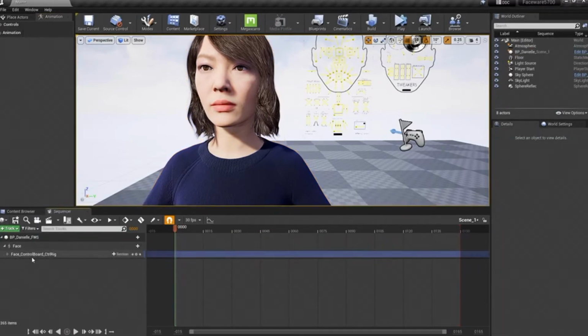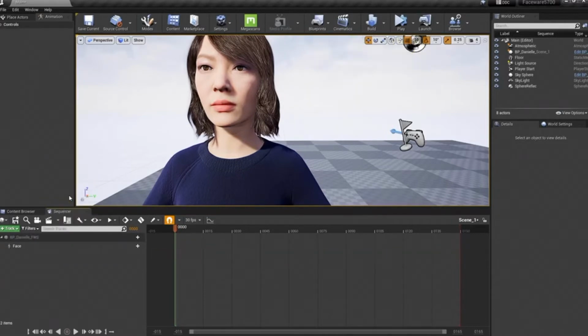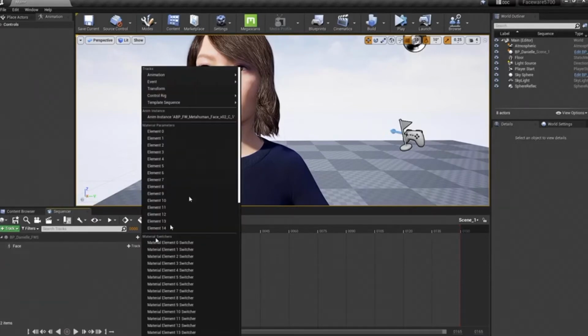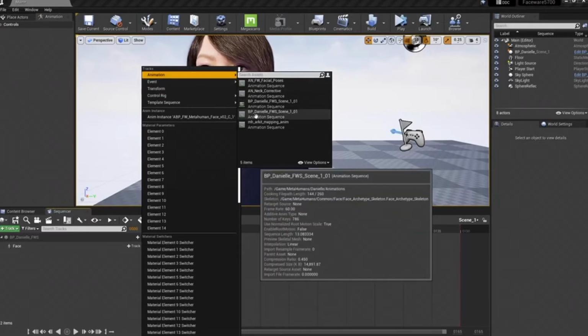Next, in the face track, we have a control board, and we're not going to need that yet because we're going to use an animation sequence. Let's right-click on the control board track and delete that as well. Now we can use the +track button here on the face track to add animation to our MetaHuman. By clicking the +track button and going to Animation, we'll see a list of all animation sequences that are connected to MetaHuman faces. Here we can select the animation sequence that we've been editing.